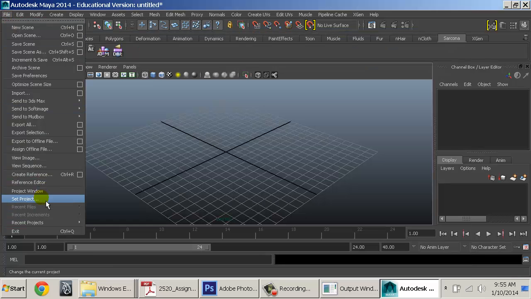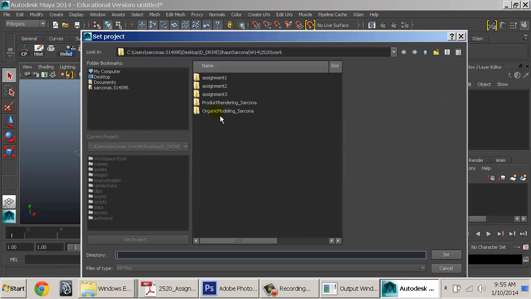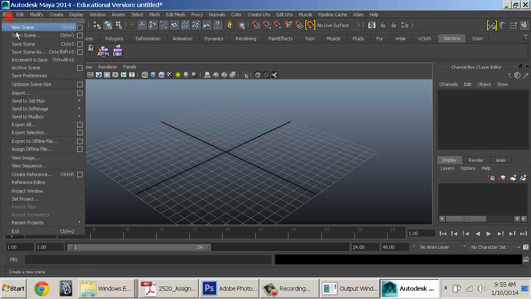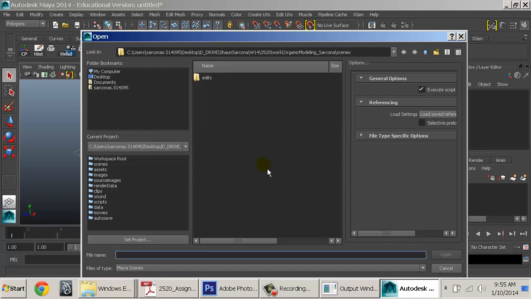If I say, now I want to work on something else, I have to go to Set Project again and say, Maya, I'm working on organic modeling. Set Project. And then I go to File Open, and there will be my stuff.